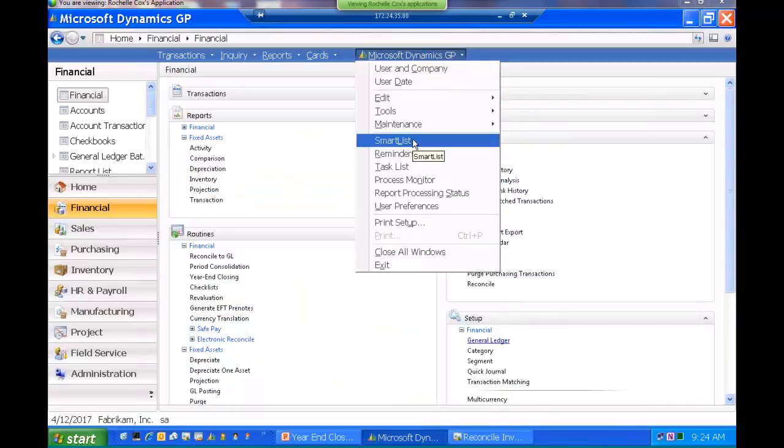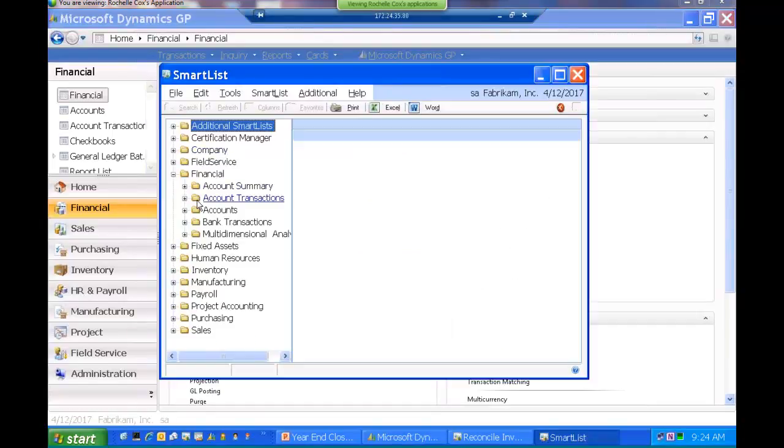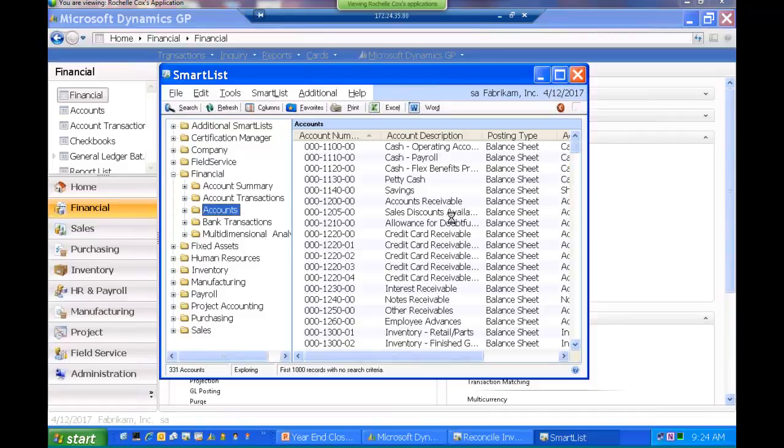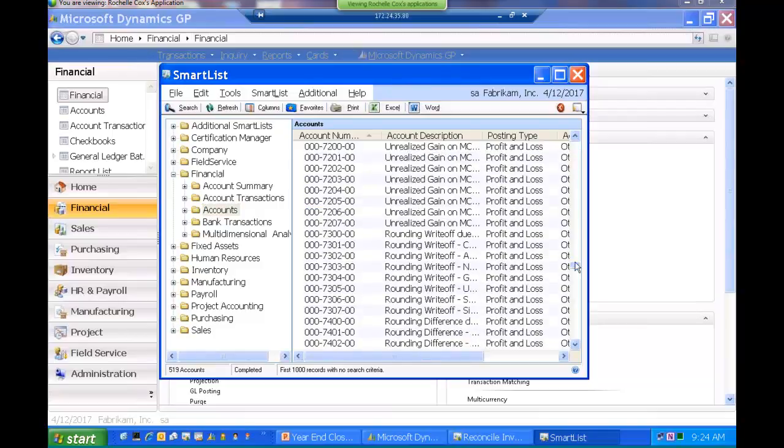You also want to run a smart list, and on your smart list, you want to confirm your accounts. You want to make sure that the posting type is set up correctly. So you can run a smart list and check your posting type. It should either say balance sheet or it should say profit and loss. Make sure that all of those are correct.